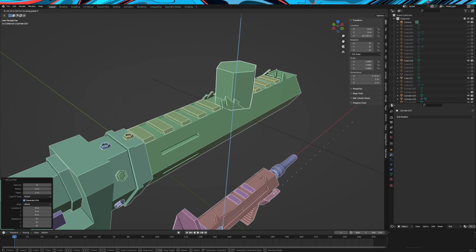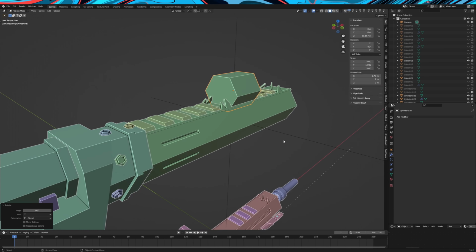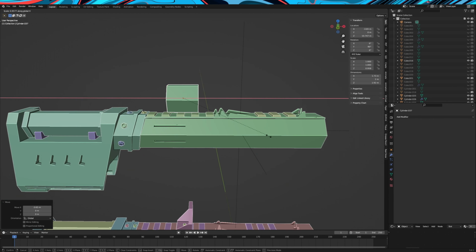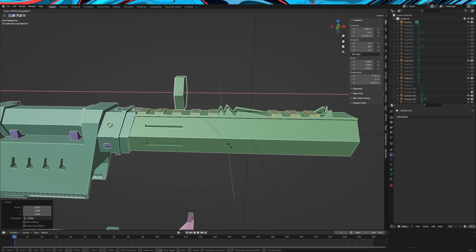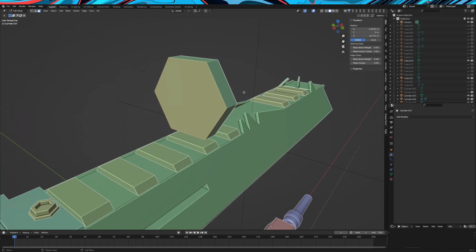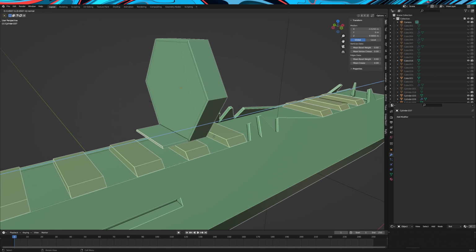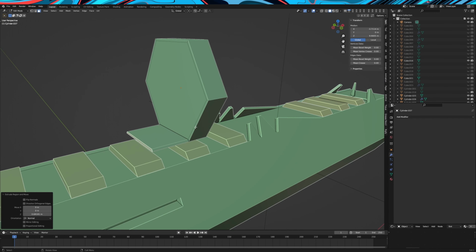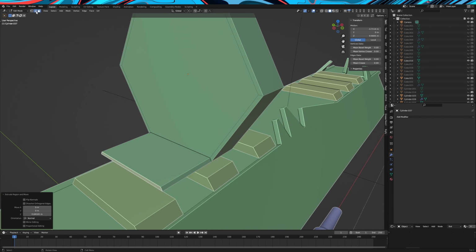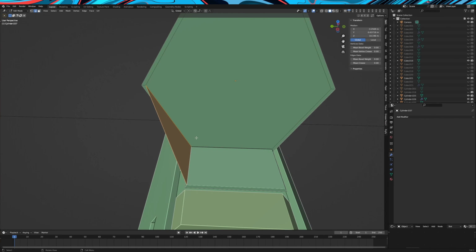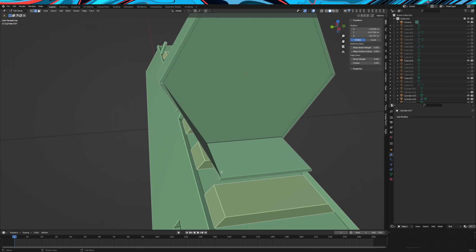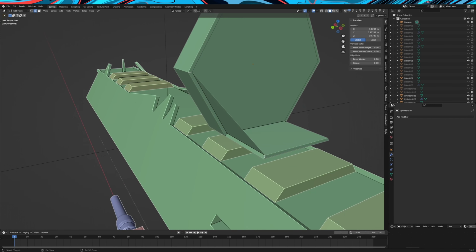For the scope you can also use another hexagon. So select the two faces and press I for inset. After, by pressing E, extrude this one and start to select the edges and press F on the keyboard in order to create these kind of side faces here.